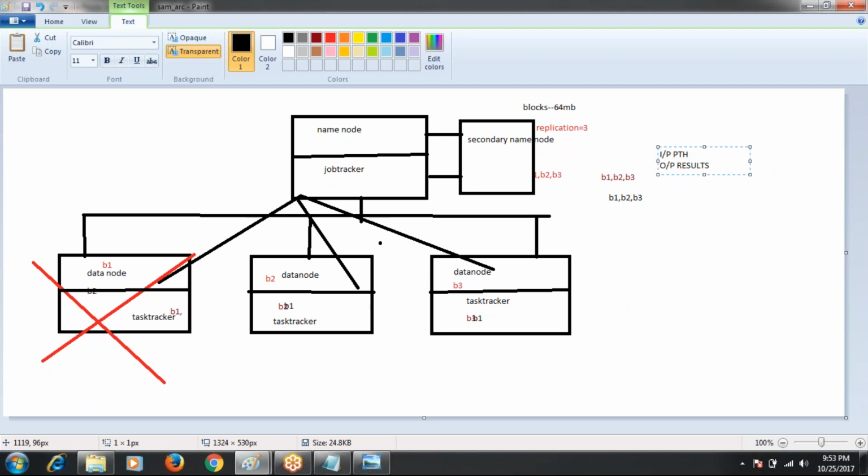And output path is nothing but, after completion of the MapReduce, we'll get some results, right? We have to store the results again in HDFS only, so we have to mention some output directory also. After completion of the MapReduce job, the results will be stored in that particular output directory. So we give input path and output path when writing the MapReduce code. Whenever you submit the MapReduce job, the code is received by the job tracker.